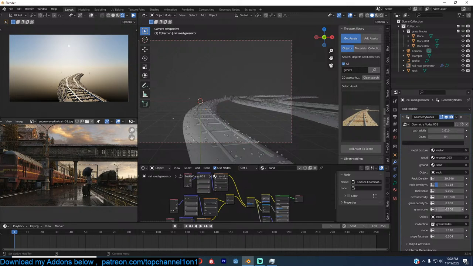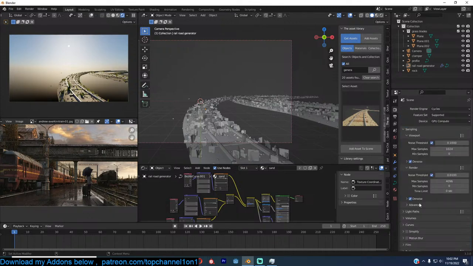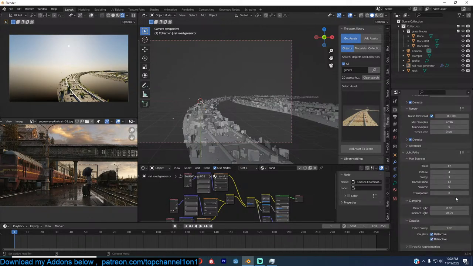And let me also bring in some grass. Let's see how this looks.